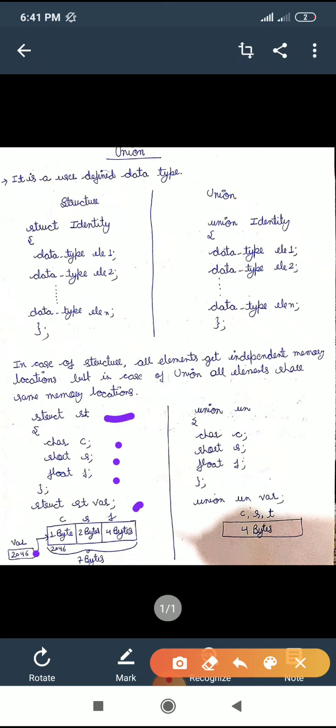c is of type character, so it will contain 1 byte. Its base address will be 2046. Short s contains 2 bytes. And then float contains 4 bytes. So total 4 plus 2 is 6, and plus 1 is 7. So this particular structure will have 7 bytes to store the data.